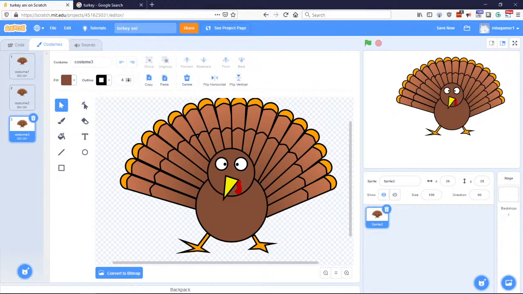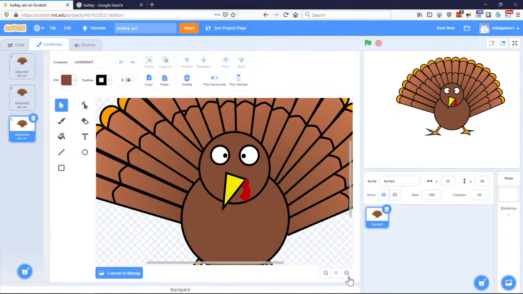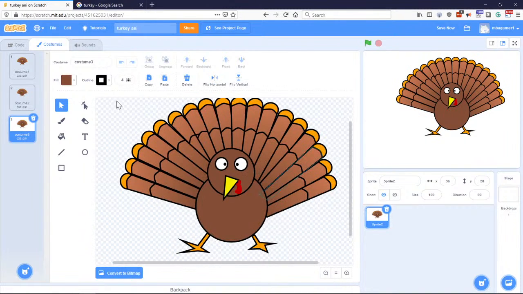So here we go. If I zoom in, we have one will be our base, and then why don't we call this, let me see. We'll do three steps of animation here. So we'll call this eye roll one.